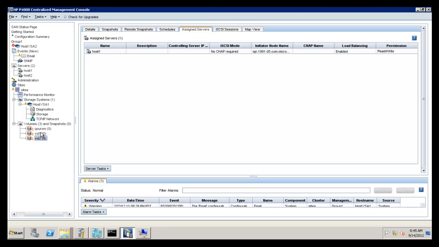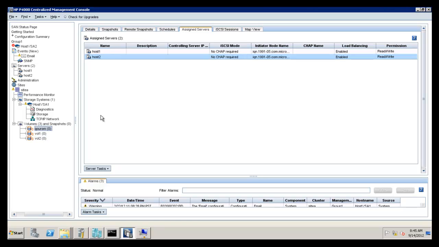As you can see, volume 1 is only assigned to host 1, so only host 1 can access this volume for read and write purposes, and volume 2 is assigned to host 2 only. And both nodes have access to a quorum which will be used for our failover cluster.